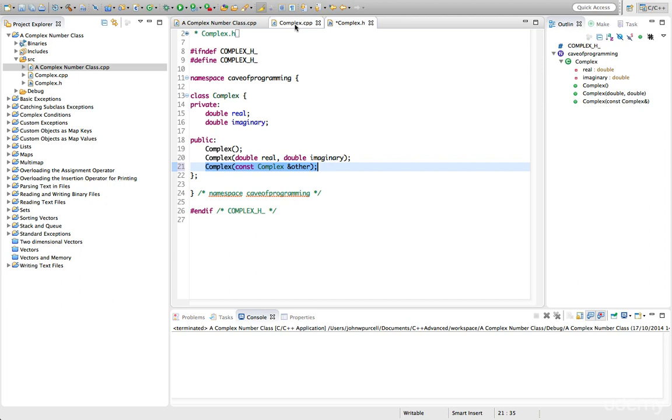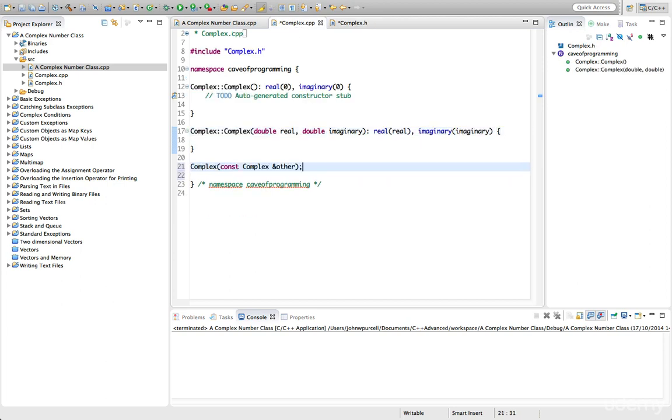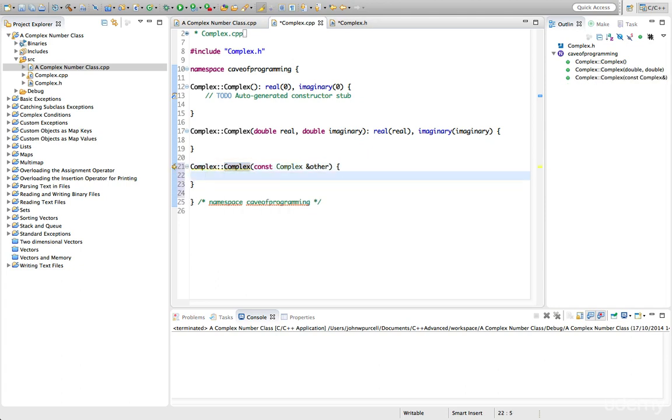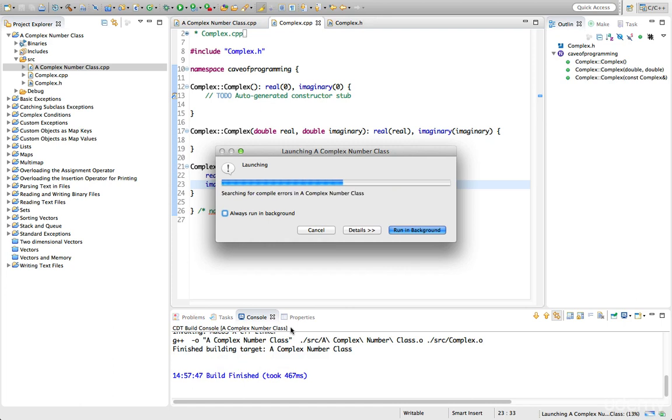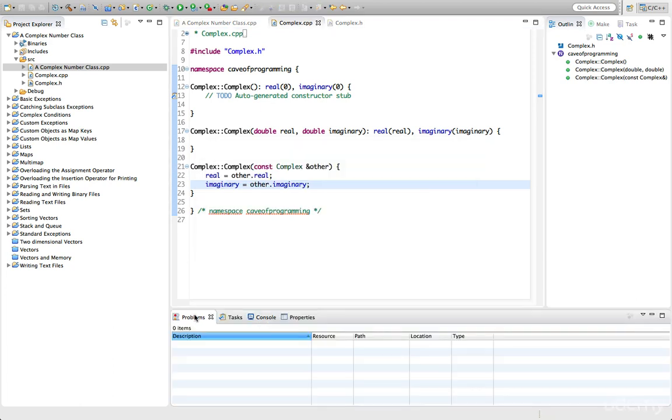Let's copy that, go to complex.cpp, and we can add in this constructor as well. It's a member, and we need the brackets there, and we can say real equals other.real, imaginary equals other.imaginary. We'll run this as well, so that should run. It should build without any errors and no new warnings.